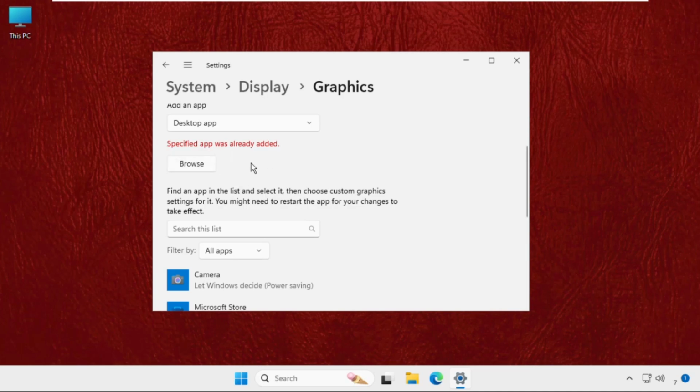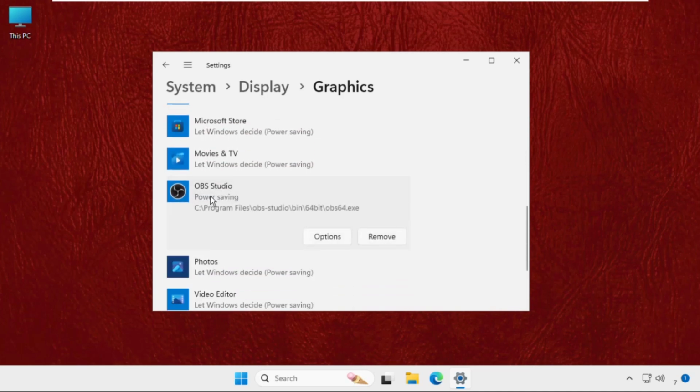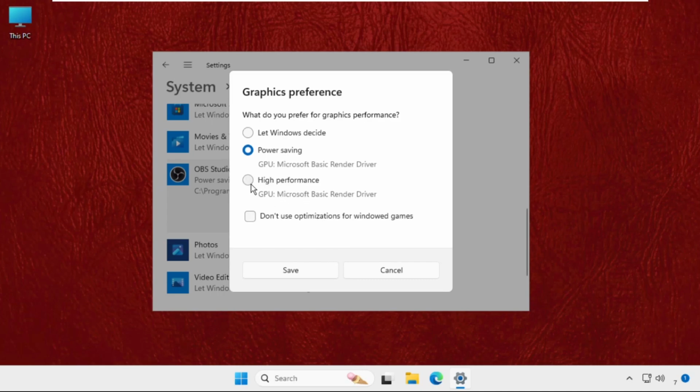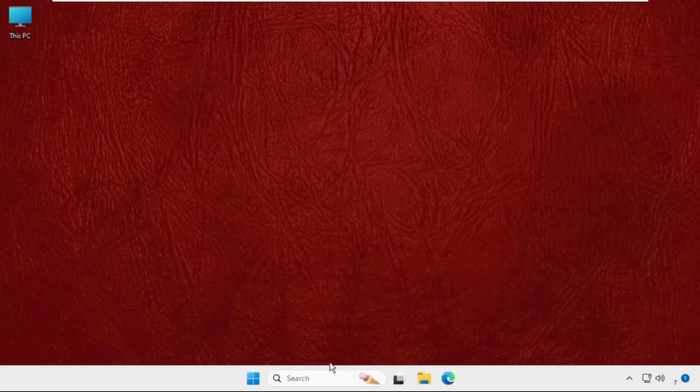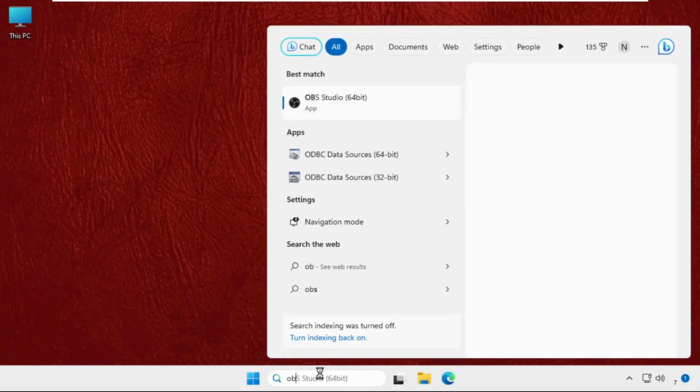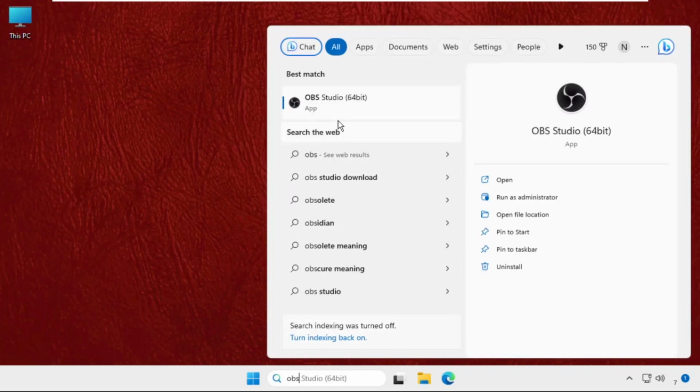So I have already added this, so just go to OBS Studio, click on options, and make sure we have to select the high performance option, then click on save and close this window. Again, go to search bar, search for OBS and open it.